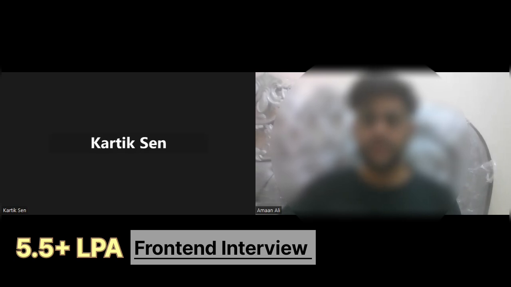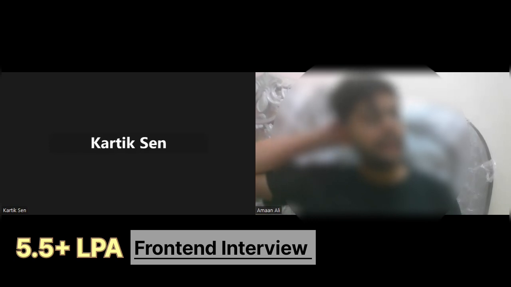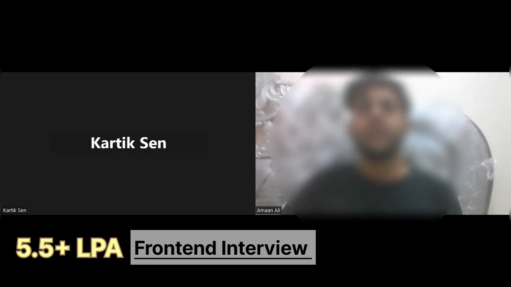So do you know about the box model and its components? Yeah, basically the box model is a very important concept in CSS, and the CSS box model is a framework that describes how elements are displayed on a web page. It consists of four components: the content, padding, border, and margin. These are the components of the box model. The content is the actual content of the box.